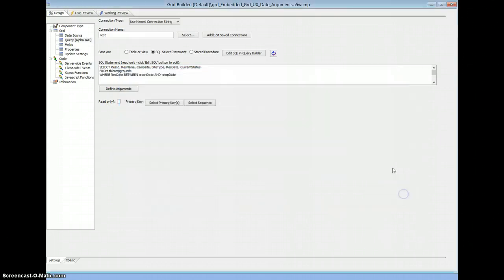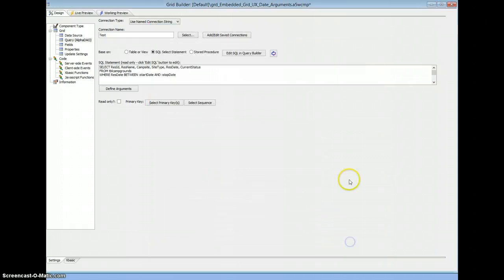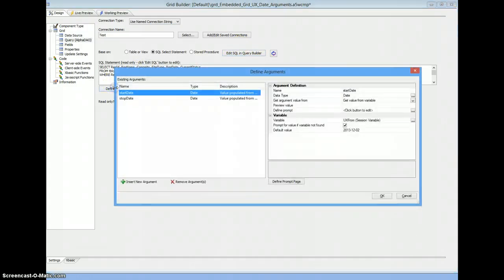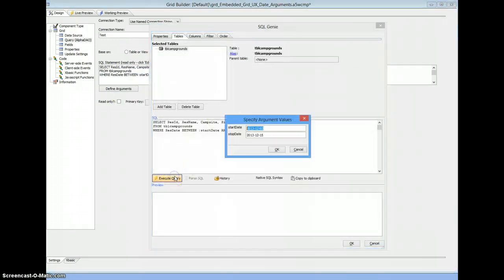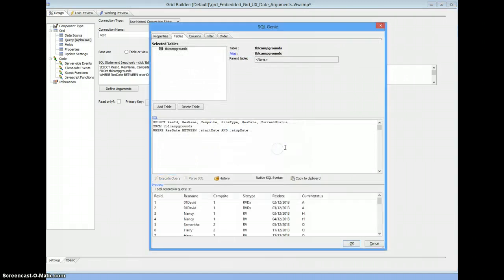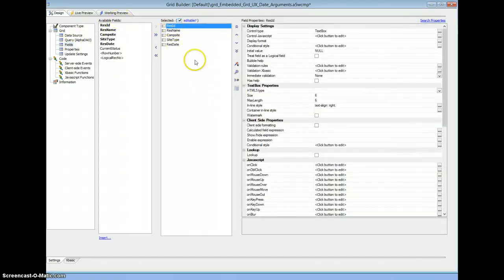So that's okay. And then that's what the select statement looks like. So it's res date between start date and stop date. I think that's all we need to do there. Yep. And this should run with some default dates, and it does. So that's fine. Fields, it's just regular stuff. Not much else in there.